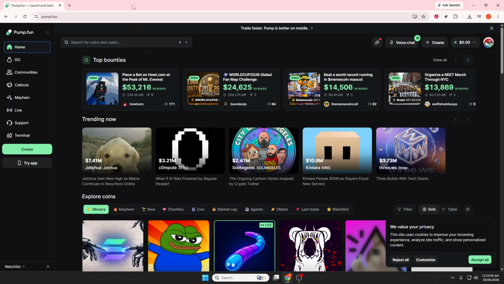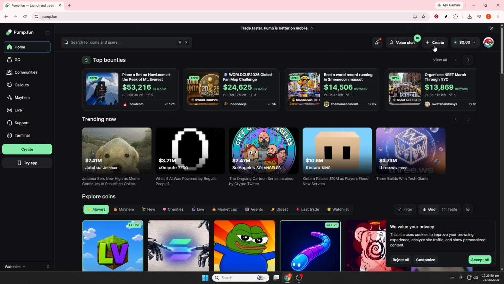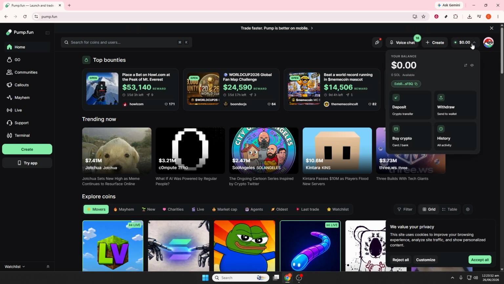SOL is the token you will use to pay for the meme coin creation cost as well as network fees. You can buy SOL from a cryptocurrency exchange, then send it to your wallet address. It is also a good idea to keep a little extra SOL in your wallet so you are covered for future transactions and any additional activity after your coin goes live.